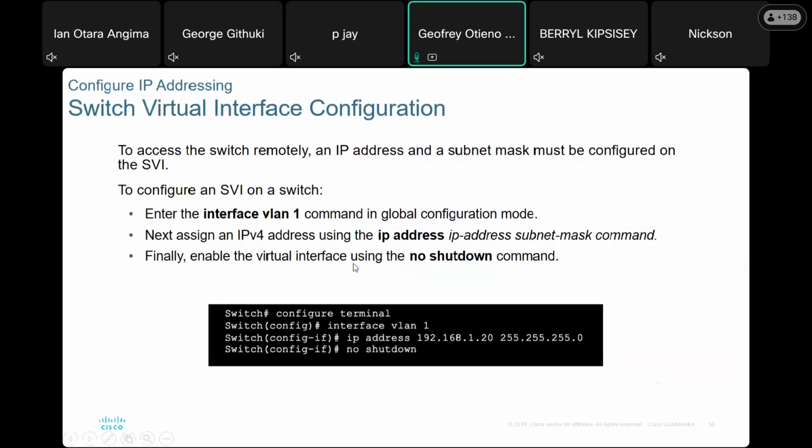Switch virtual interface. On a global mode, just have interface VLAN 1 because already it's there. VLAN 1 is given by default. Then the IP address of that interface. Then you enable it. Now, something to note.